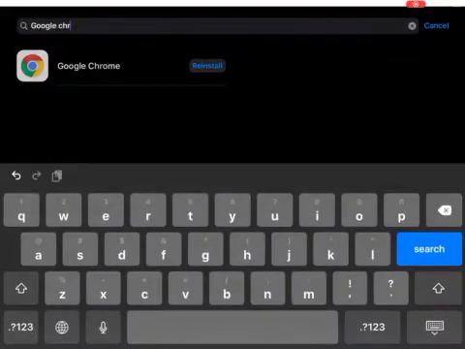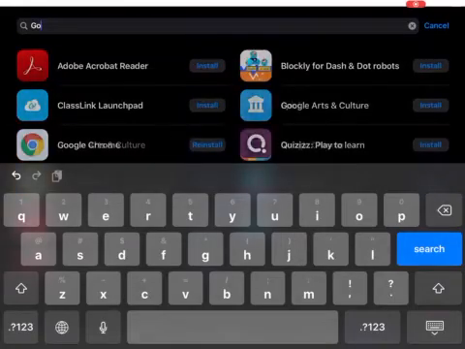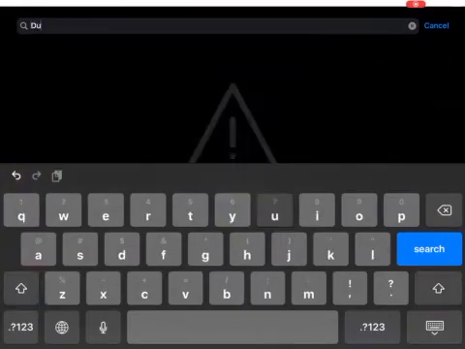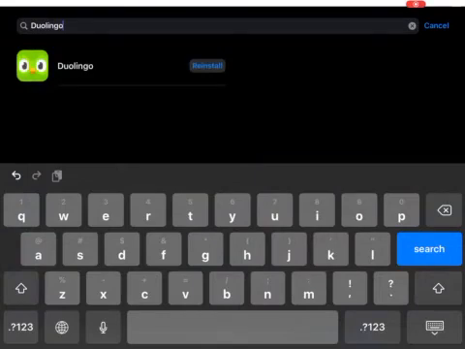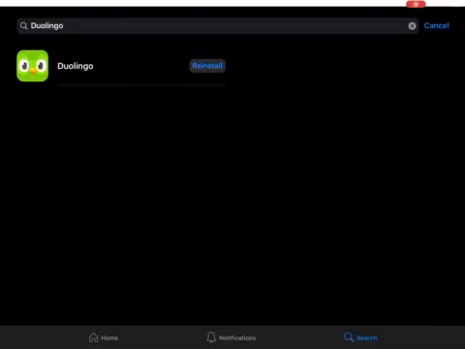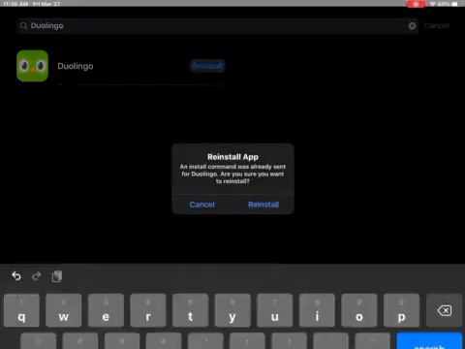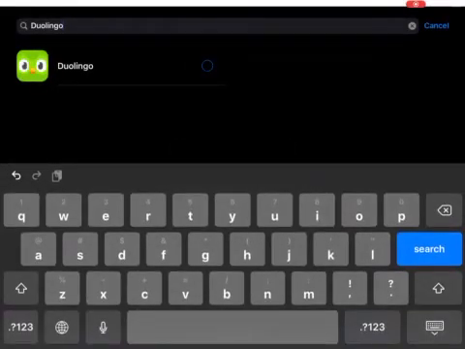Let's say you want to know about the game Duolingo. And it says reinstall. That means the app is already on the iPad. But let's say you knew that it was already on the iPad and it was glitching. You would press reinstall so it can restart. That should help fix the glitches.